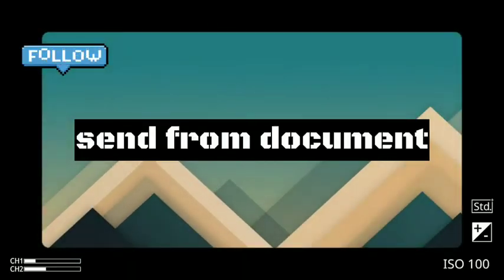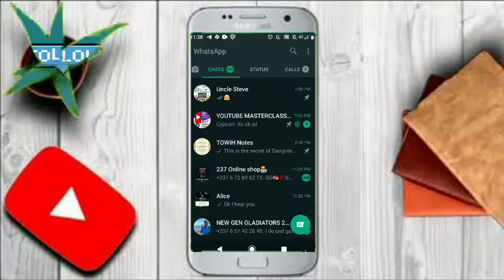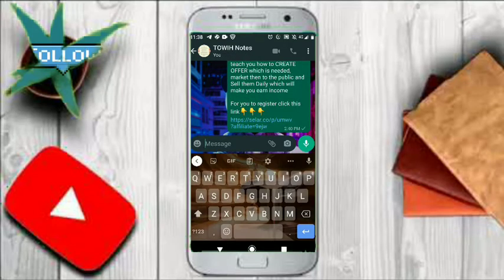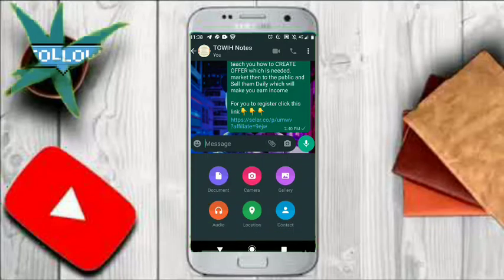Okay, so the first way is to share from what? From a document. So when you want to share a photo to your friend, when you hit this stuff here, don't share from gallery. No, don't share from gallery, share from document.